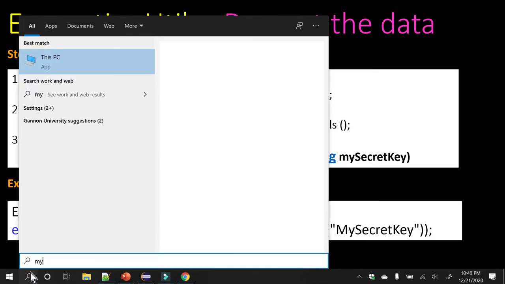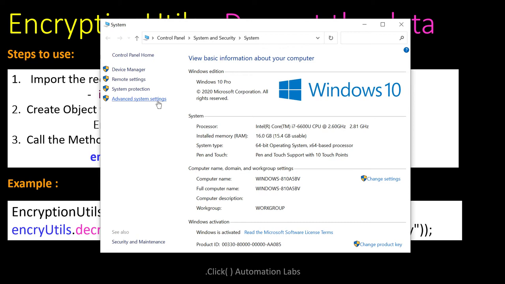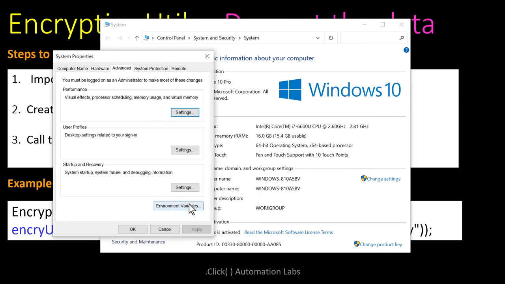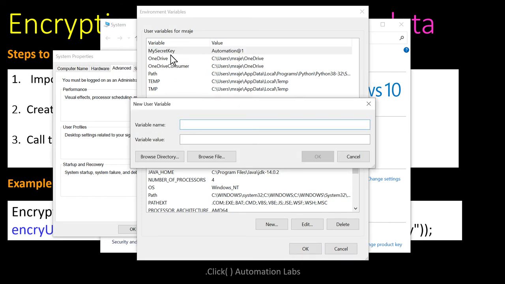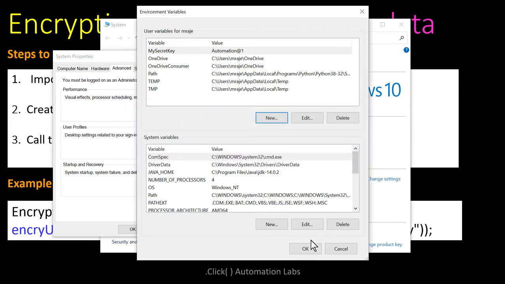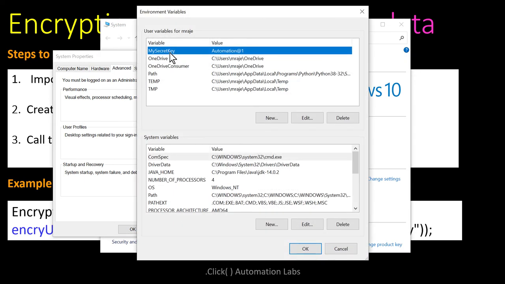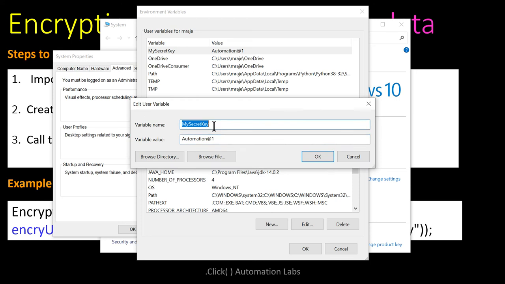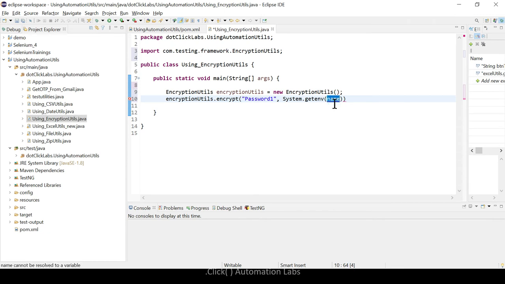So this PC, go over here, properties. This is to set your environment variables. Go over here, environment variables, click on new and add your secret key. This is the one over here, and this password should be over here. Click OK, then click OK, and finally click OK. Then this is done. What I have given is my secret key. Now you need to copy this, and the one which you are passing should be the same, because we are retrieving your secret key from this particular place.